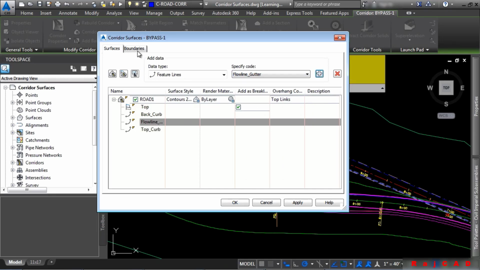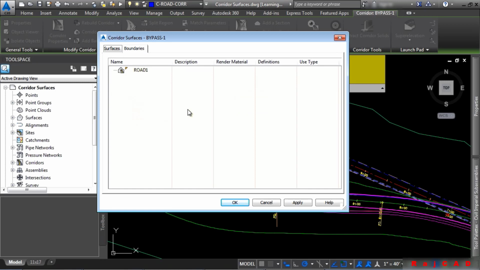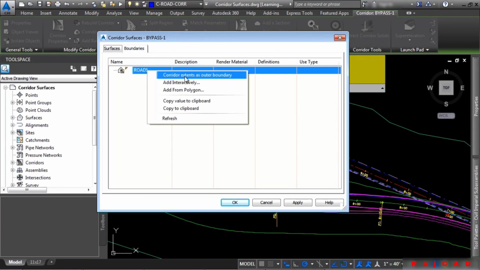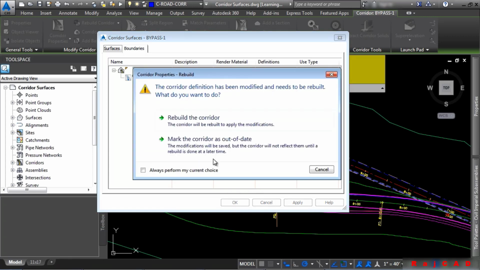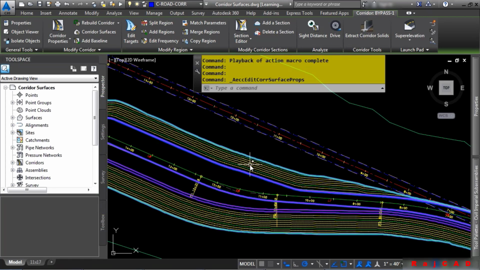Next, let's make sure we add a boundary to the surface. This way it'll get rid of any erroneous triangles as we go around the curves within the alignment. To add a boundary, simply right-click and choose Corridor Extents as Outer Boundary. Note that you can do this interactively if you wanted to pick individual feature lines, or you could do it from a polygon if you wanted to. We'll click Corridor Extents as Outer Boundary, click OK, rebuild the corridor, and there's our surface.